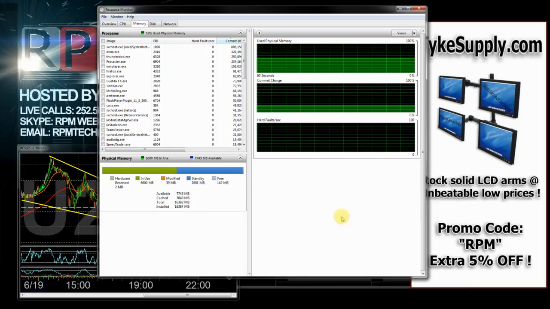Here's the memory. In this particular one, I think I got, what, 8 meg? How many gigs I got in this thing? 16 gigs. I got a total of 16 gigs of memory in this one. Yep. 384 megabytes, 16 gigs. And you can see the memory usage.